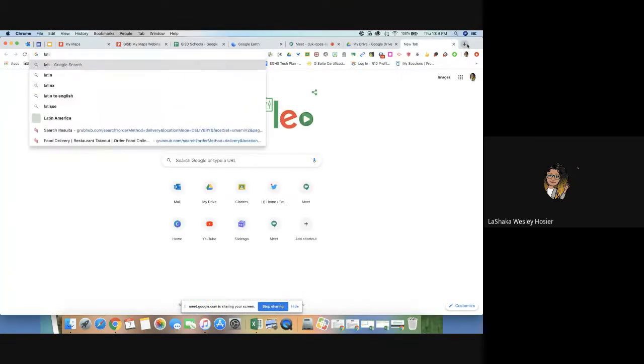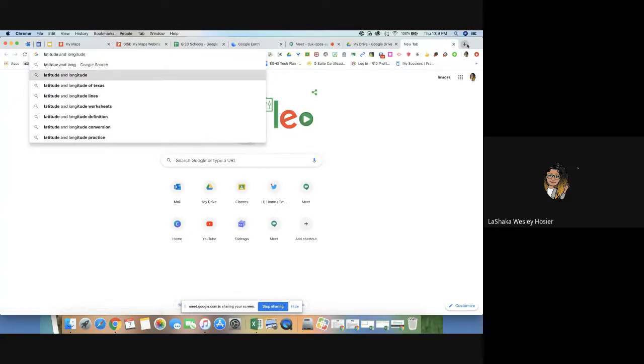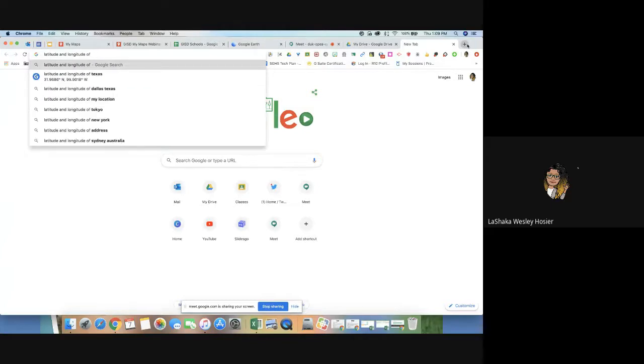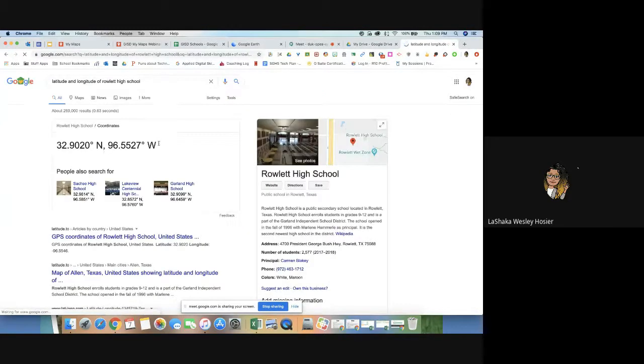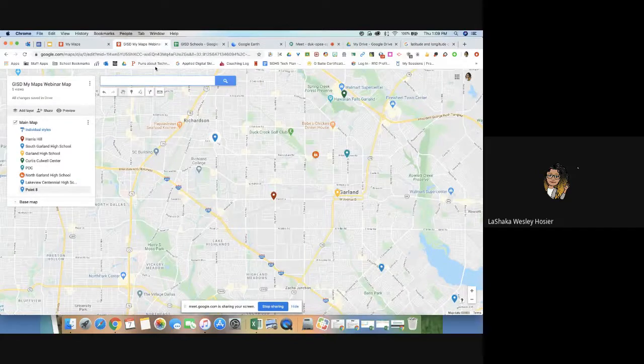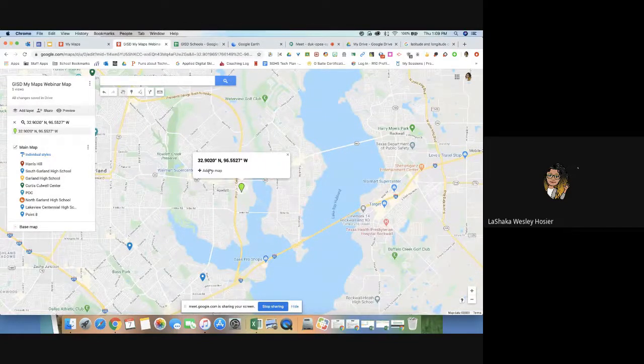So I'm going to do the latitude and longitude of, what am I missing? Let's do Rowlett High School. Okay, so here it's going to give me the latitude and longitude of the school. I'm just going to copy it from Google, put it in my map, and then do a search for that point. And it took me right to the high school. Okay, so then I would just add that to my map.